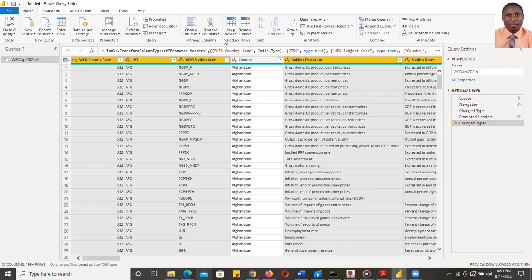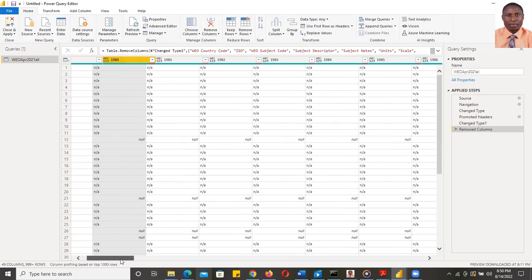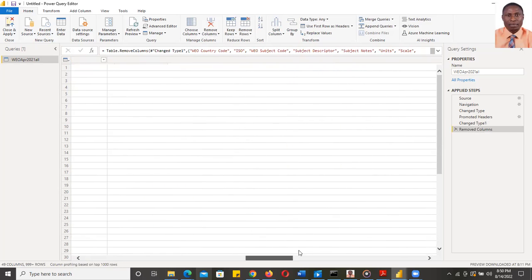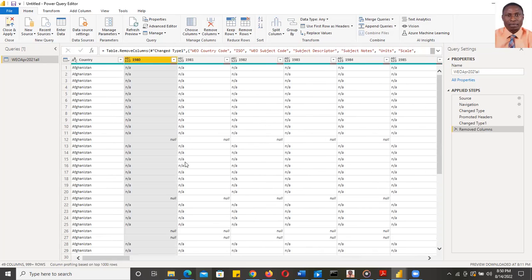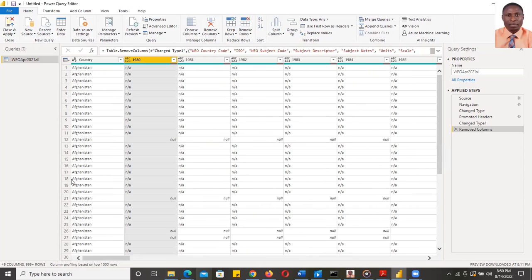Then I'll come to remove columns. So the moment I click remove columns, it's going to remove all the columns that I've selected. So beautiful. It has removed all of them. You can see it has removed all of them. That's the first stage. Then the second stage is this.